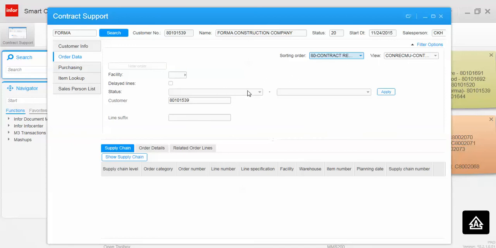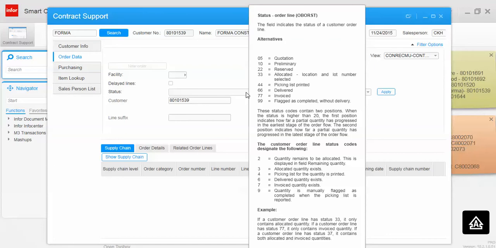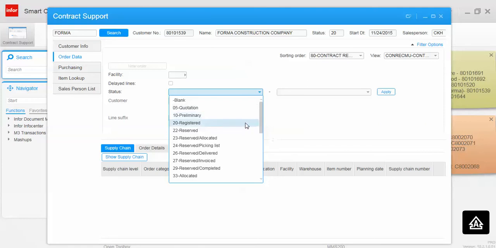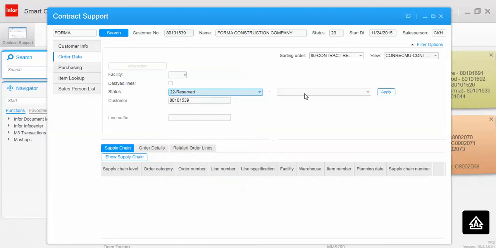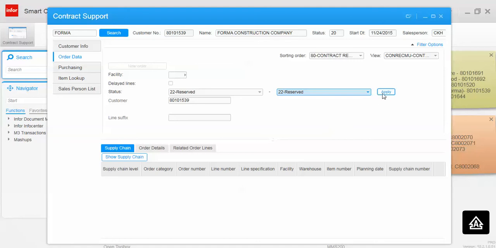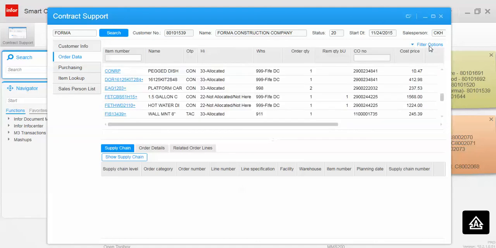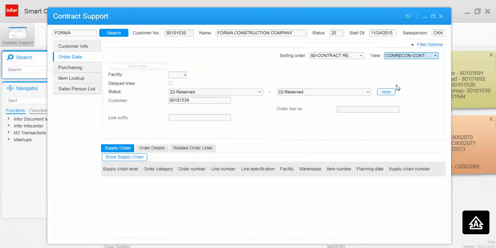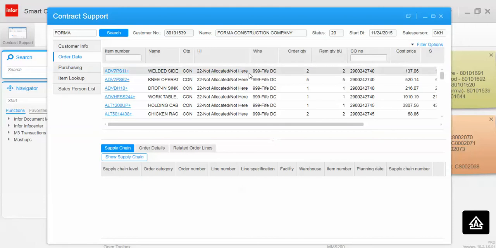So let's say you want to see what is just not on your account. These are the items that you do not have. So we're going to go ahead and select status 22, filter to 22, and hit apply. Now we'll click filter options. Let's see if we change this panel. Hit apply. And this is everything that is not here for this job.